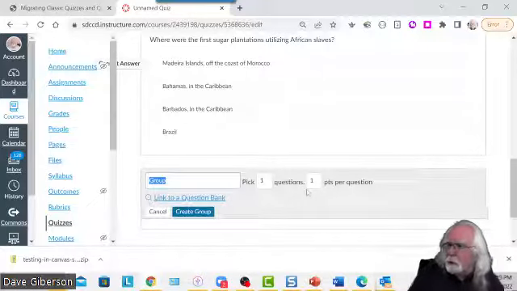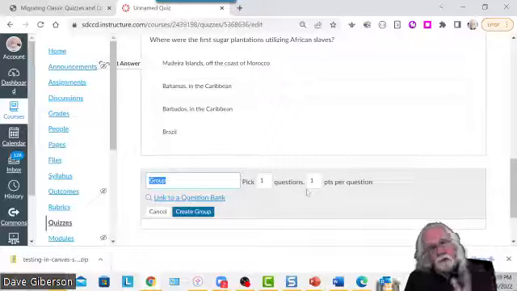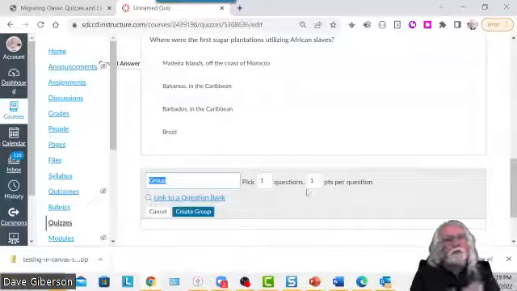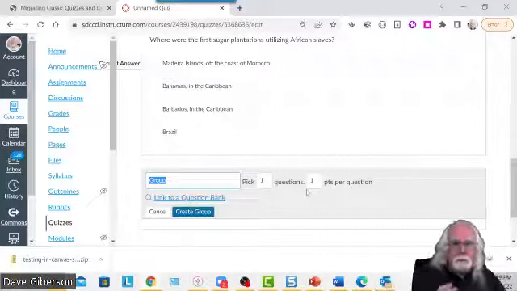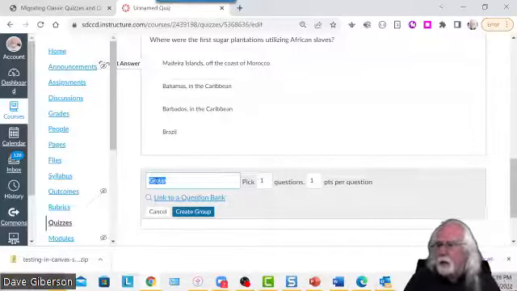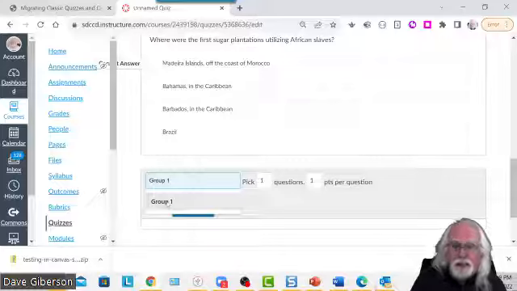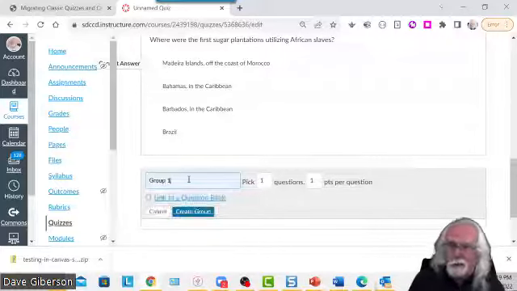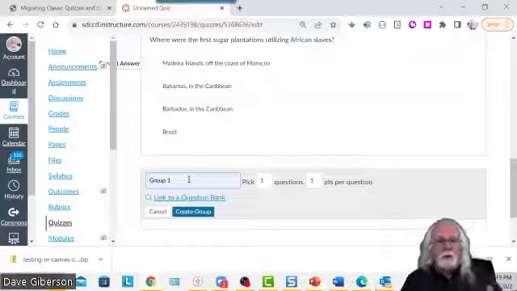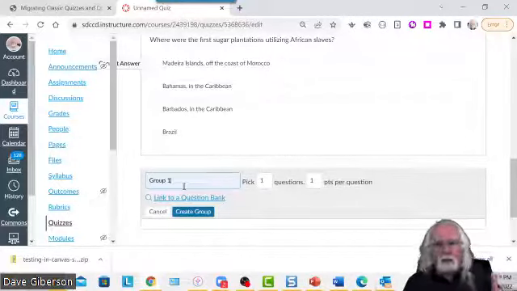You can mix questions that you've typed in, that you have selected from question banks, and that you have Canvas select for you. You can mix all of those in the same test. So I'm going to do that here by creating what's called a question group. I have to give it a name that's unique to this test. So I'm just going to call it Group 1. Doesn't mean you can't use the name Group 1 in another test, but this test can only have one question group labeled Group 1.